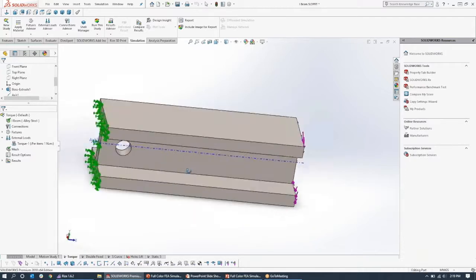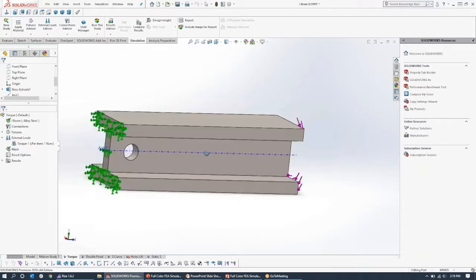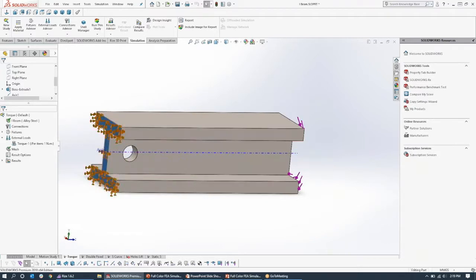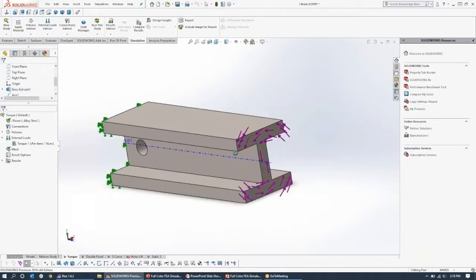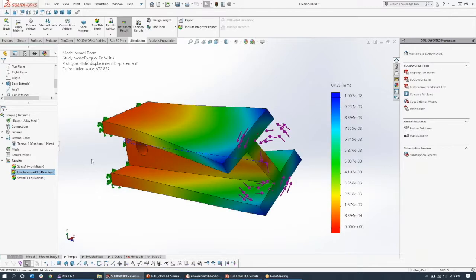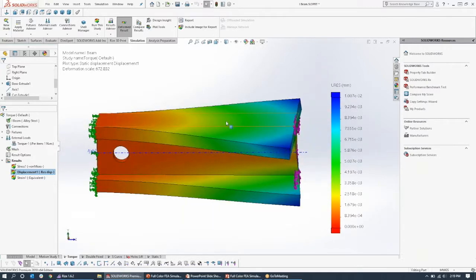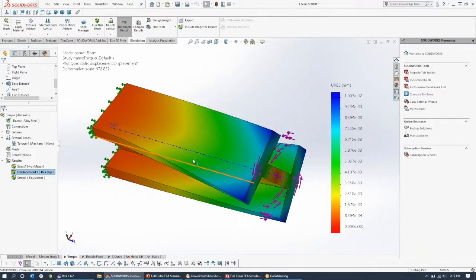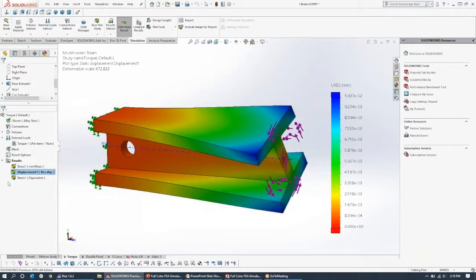So this is a simple simulation of a version of this that you've already seen. Once again, it has one fixed face over here and one face over here that has torque applied to it, and we already have the results produced by the simulation, so we can just look at some of these. So I'm going to show displacement. That illustrates a gradient over the part, depending on how much each point of the part was displaced.